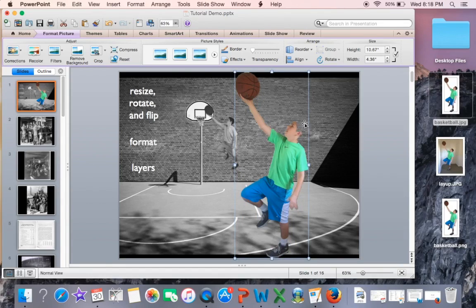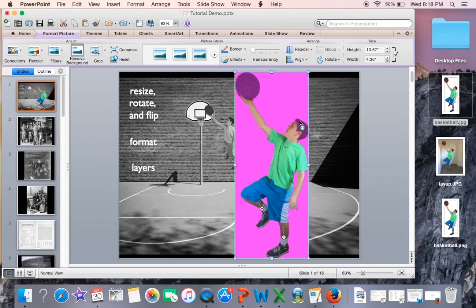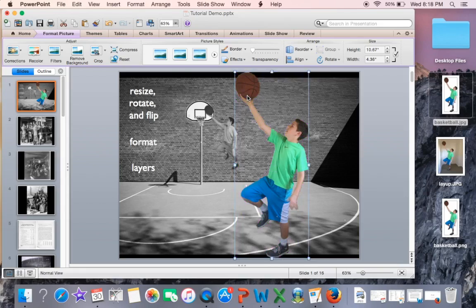Oh, it looks like, see, his hair was also taken out. So I'm going to do Command Z to undo what I did. And now I can trace along his hair to make sure that his hair is part of the picture that I want to save. All right, now that's looking better. I just hit enter to fix that. So now we have this image with the background erased.